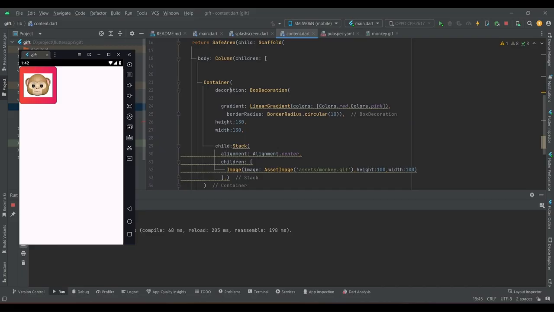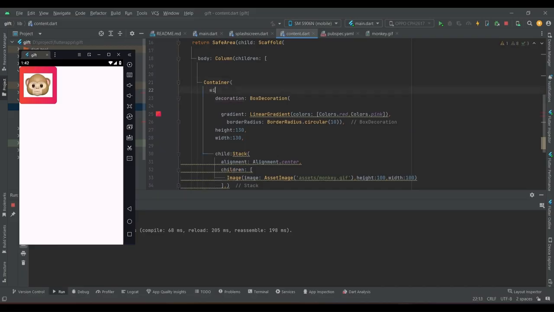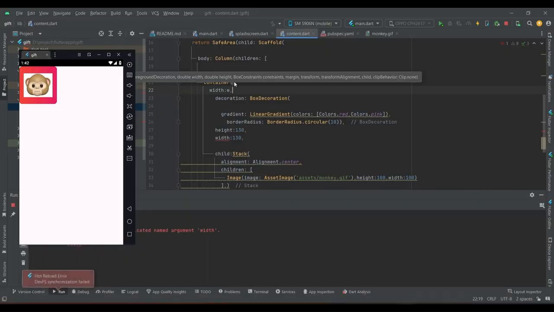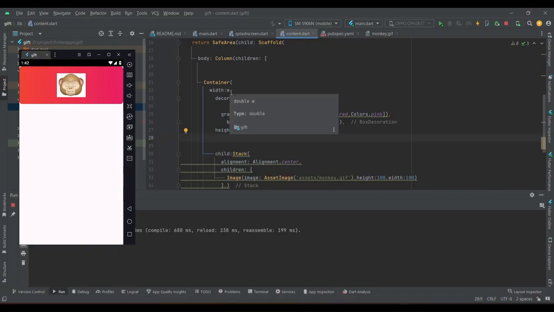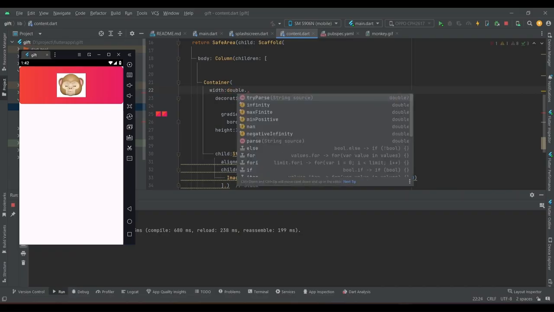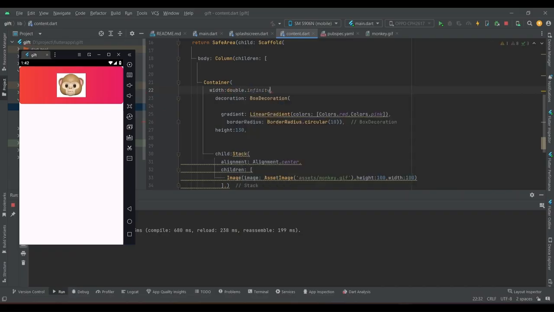Let's add the width to this width, comma, w. So let's save this. Let's see what's happening. Let's remove this width. Okay, or we can even add double.infinity to make it full width. Okay, there won't be any difference.